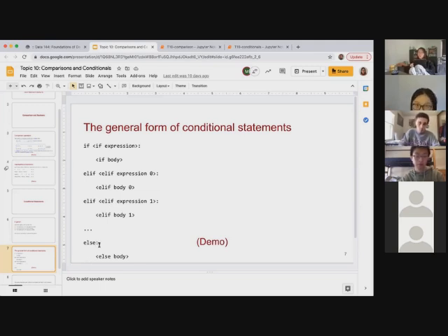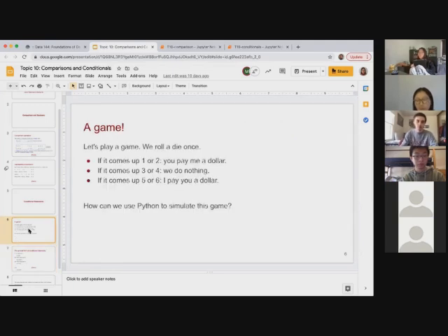Okay, so before I go doing the demo, I actually want you to brainstorm. I will put you back into the breakout room. Brainstorm a little bit of how this set of if and else if statements might be helpful for you to actually simulate this game. Notice here we have 3 ifs going on. Whether it is 1 or 2, you do something; 3 or 4, you do something; and 5 or 6, you do something. So keep that in mind.